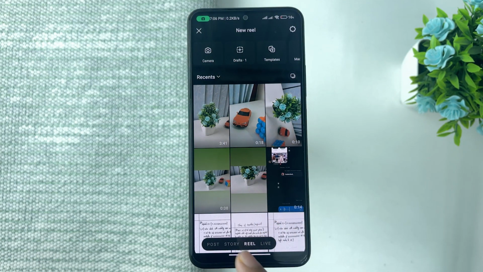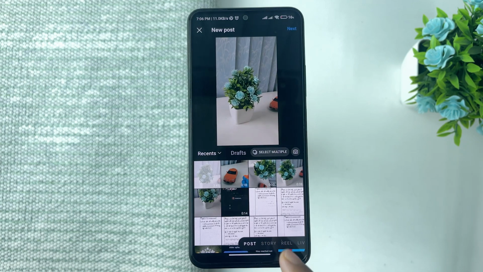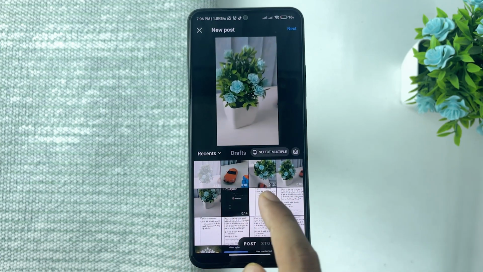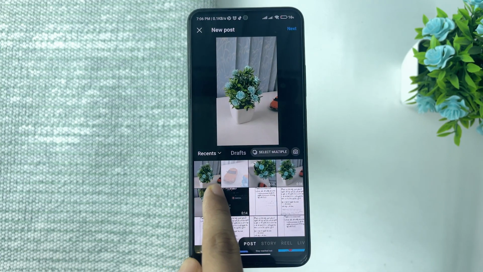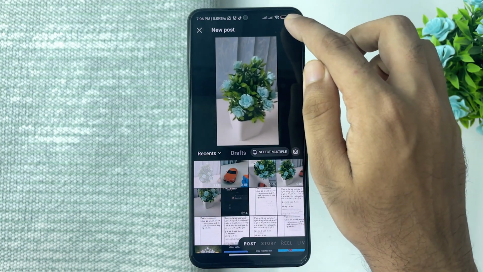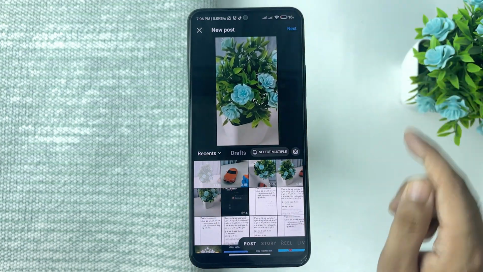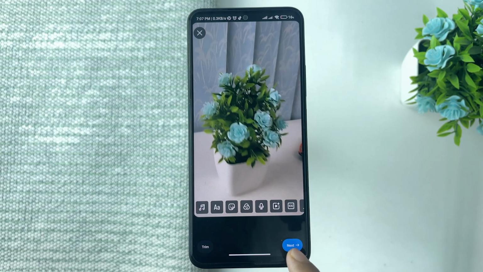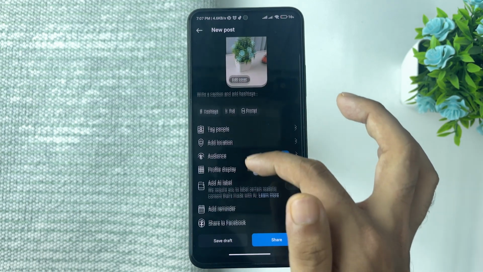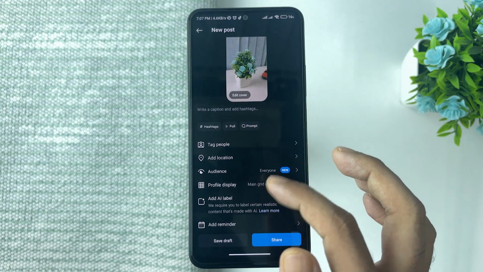So now you need to select the post option, not the reels option. So go to the post option like this, and now select the video like this one, which is like 3 minutes and 41 seconds long. So you need to select this one and then tap on the next button. Alright, then you need to tap on the next, and then as you can see, we got many more options.